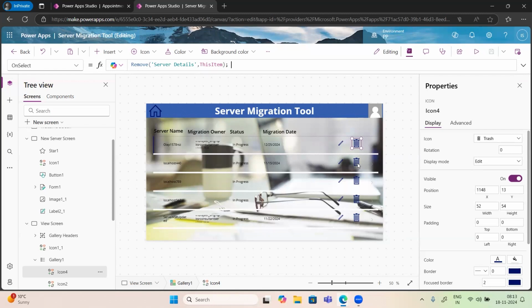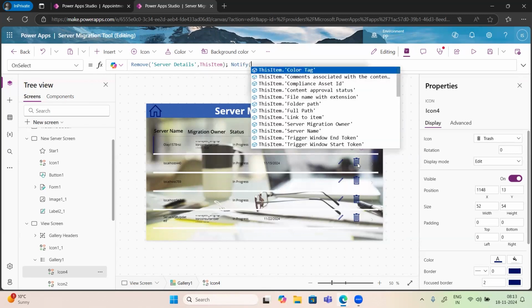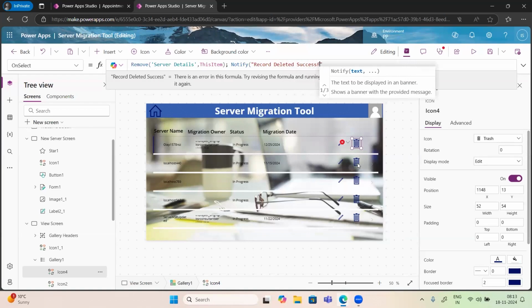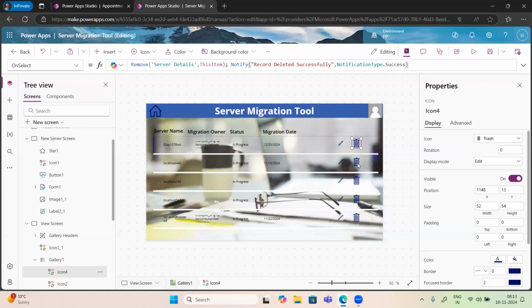Notify success. Okay, good. Then you will say the text, right? Record deleted successfully, right? Then you will say notification type will be success, right? Now let's go and check.